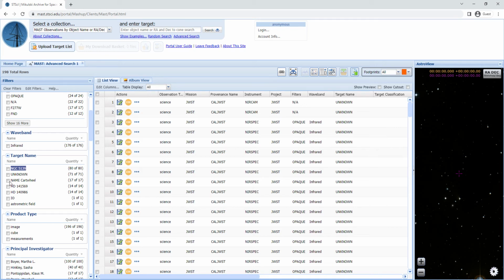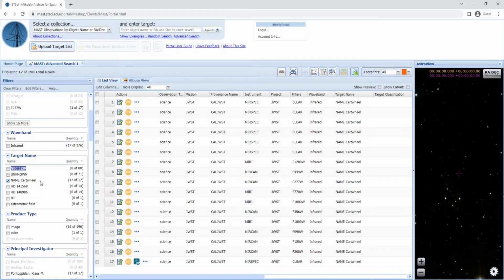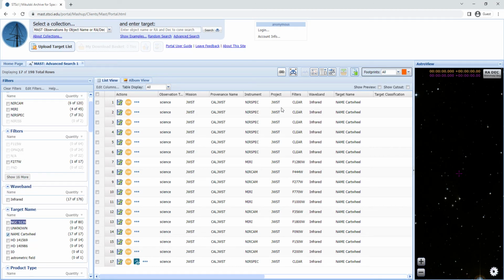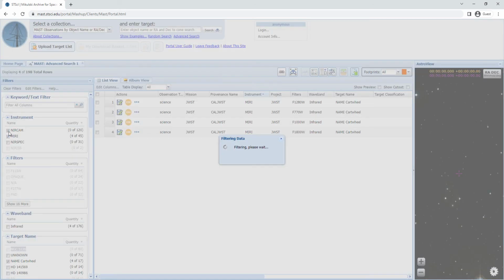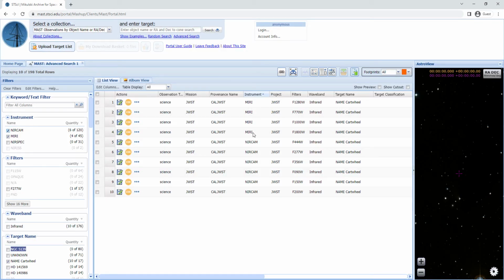What you want is the I2D files. We'll get to that in just a second, but if we look at the Cartwheel, we can see there's MIRI data, NIRCam data, and NIRSpec data. We don't want the spectroscopy data, so we're going to just check these two. We've got 4 filters from MIRI and 6 filters from NIRCam, and we can work with all that data. So let's check all of them. We could download them all individually by saving them, but I like to add them to the basket.